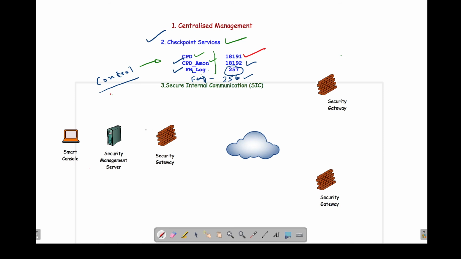Before they can open a control connection, we want these components to authenticate with each other. So authentication happens by means of a digital certificate issued by the internal CA, which is the management server itself. And this process of authentication by means of digital certificates is called SIC, Secure Internal Communication.